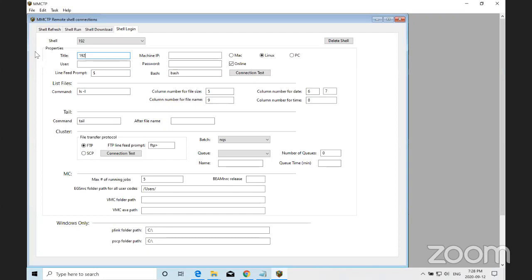So the first one was 192.168.8.11. Well, I can call this RAS. And machine is 192.168.11.9.11. So it's a Linux. The user over there is, I created an MMCTP user. And I'm going to put my secret password there. This is online, and here the line feed prompt. I'm going to also put MMCTP.